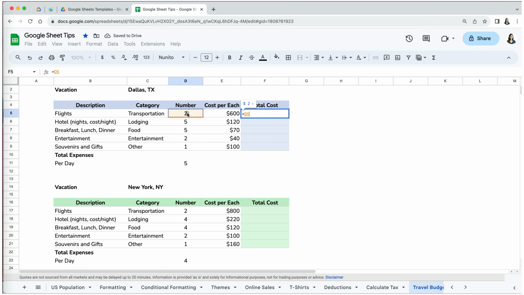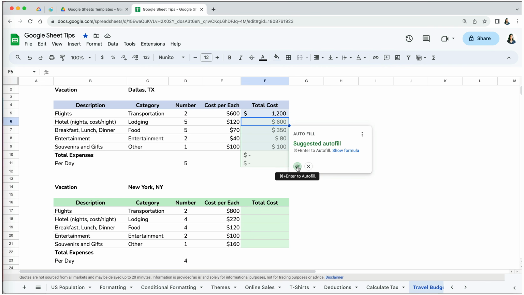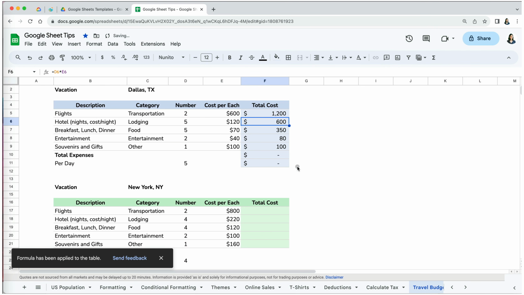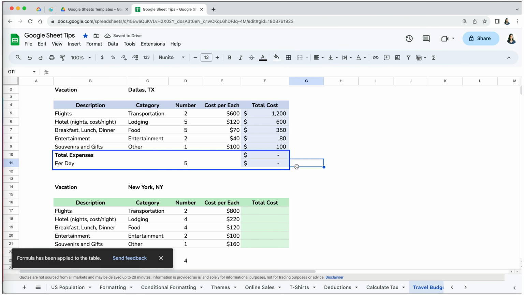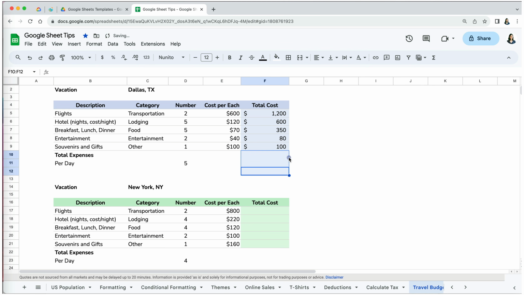After I enter the formula in the first total cost cell and press enter, I get a message that shows me the suggested autofill formula. I can press the check mark if I agree with the suggestion or press Command Enter. I can also decline the suggestion by selecting the X. As you can notice, this doesn't always work 100%, as the formula copied over down to our total expenses and cost per day, which require different formulas, but we can just delete them.